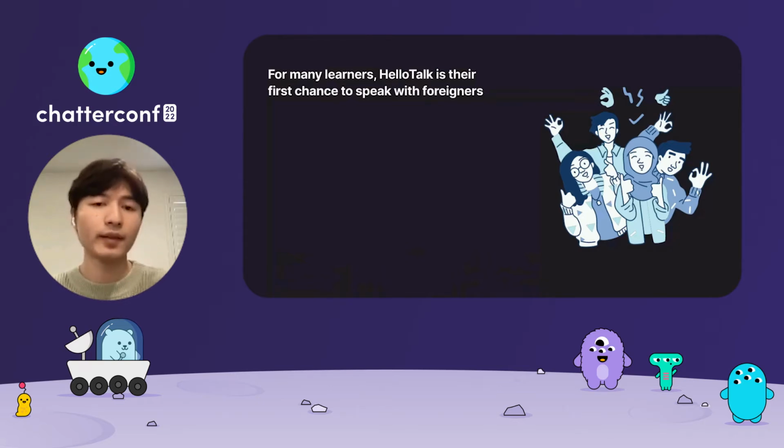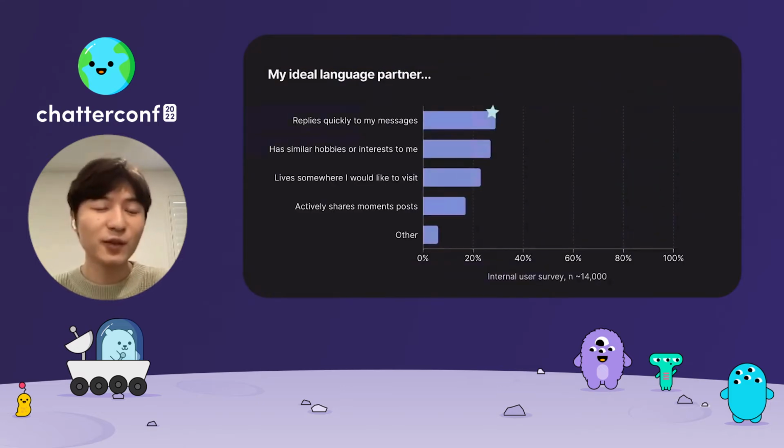And in order to better understand this problem, we went directly to the source and we asked our users. We surveyed about 14,000 users and we asked them about their ideal characteristics for someone that they want to study with. And by far, their number one request was somebody who replies quickly to their messages, which should be no surprise to many of you. And this was even more important than someone that has similar hobbies or someone that even lives in the place that they'd like to visit. So we understand that this idea of reciprocation is important to our learners.